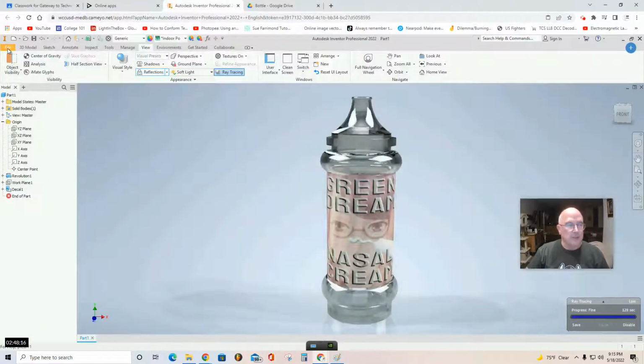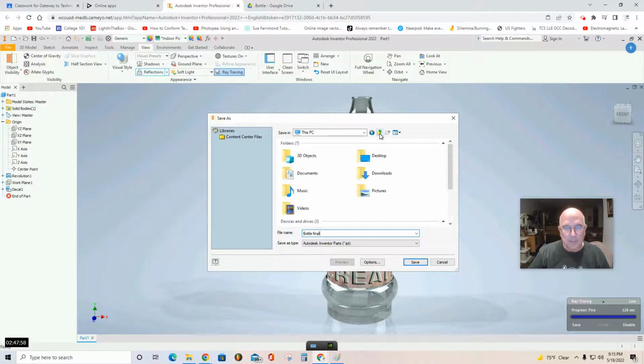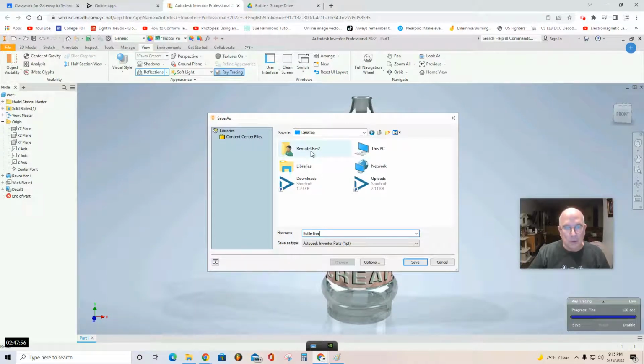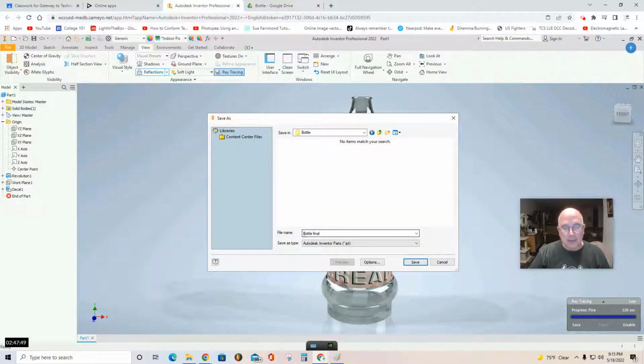However, I want you to save this file and turn in the IPT. Save as. Call it your bottle final. Make sure that you go to the right folder. So you want to navigate up, up, up till you see remote user, double click G drive, find your bottle folder, double click, make sure you name it bottle final IPT. Save.